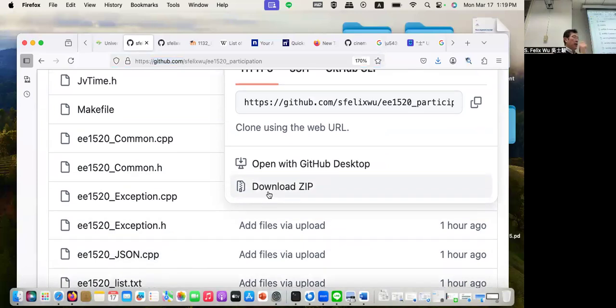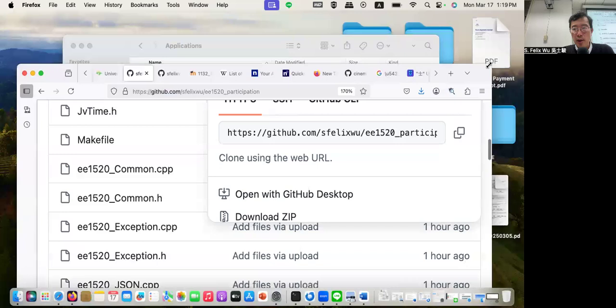The reason I need you to install JSON-RPC CPP is because you need it to compile this directory, EE1520_participation, okay? By the way, is there a way I can send this on Moodle? Does Moodle have a way, or maybe Discord, I can post it. I need to figure out a better way to do this.